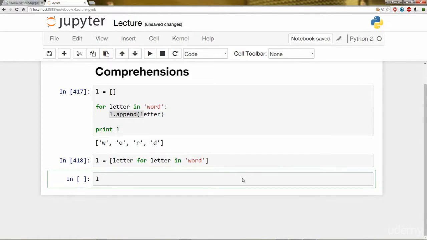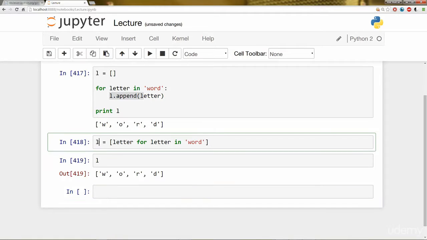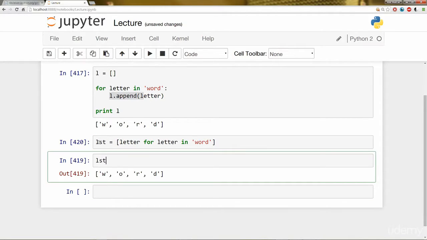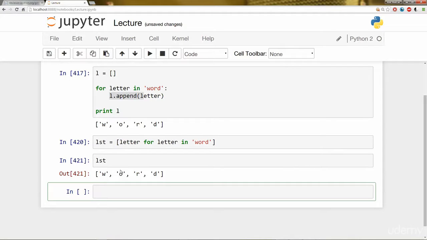So now if I check what L is equal to, it's the same. Let me go ahead and make a new object called LST so we really make sure that it's the list comprehension that's doing it. And there you have it. So the basic idea of list comprehension is that you're flattening out that for loop.